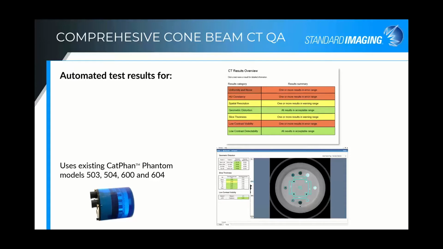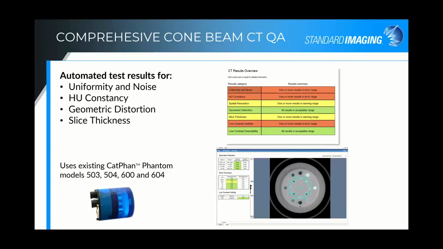software. And we have on the right, you can see it's color coded for your pass fail. Again, everything is automated and quickly analyzed. Tests for uniformity and noise, Hounsfield unit constancy, geometric distortion, slice thickness, low contrast visibility, low contrast detectability, and again, everything is found automatically on those phantoms and calculated directly.